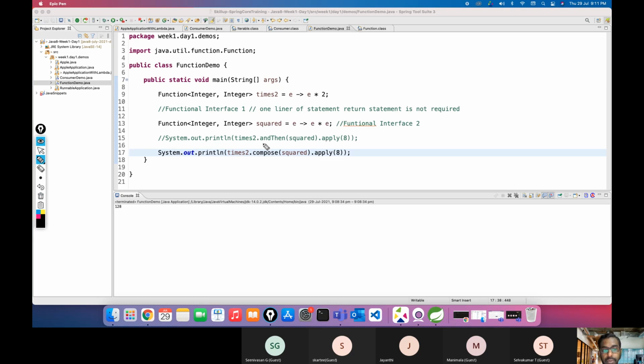But both compose and andThen are what kind of method? Default methods. Inside which interface? Functional interface. And the functional interface's single abstract method name is what? Apply. It takes the input and it also provides the output. Return output. Is that clear? If any questions, please let me know. I'm halting here. I'll just take only questions now, probably another 5 minutes of time. It's already 9:10.